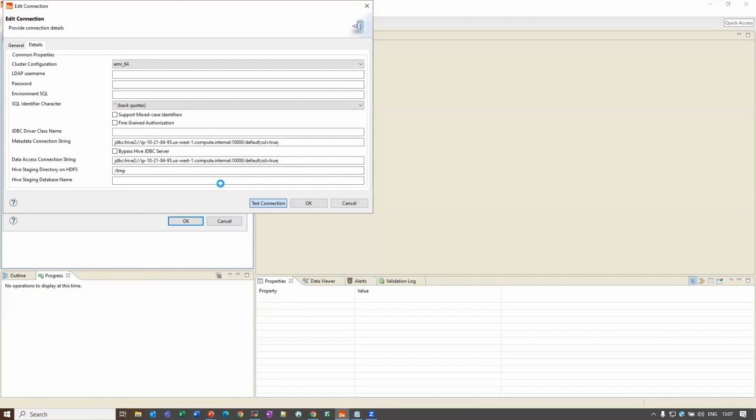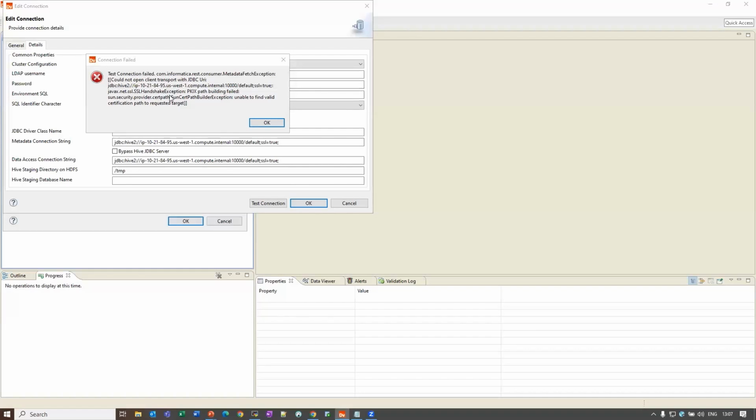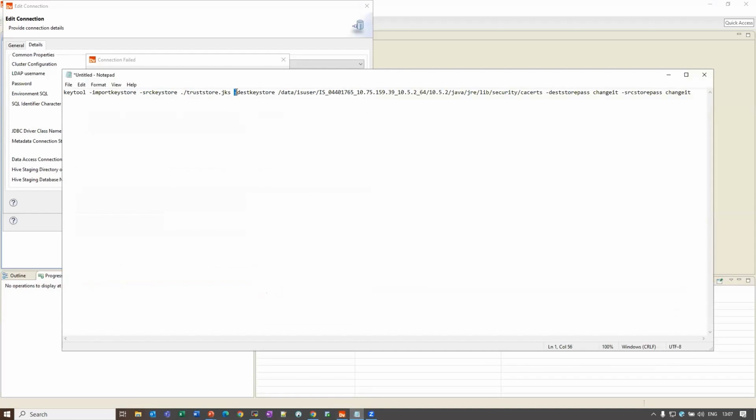When I do the test connection, it will fail, since I have not imported the certificates, with the PKIX error. As you can see, it failed when trying to connect to SSL Hive, with an SSL handshake PKIX error. Now let me import the certificates.